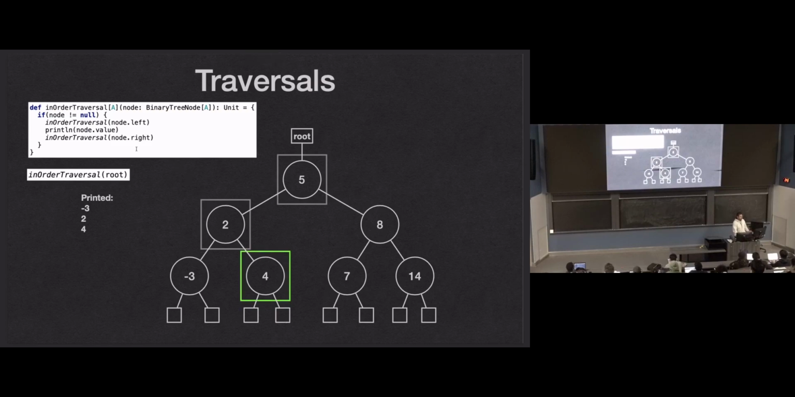This stack frame is done. It returns. This stack frame was waiting for its right node. It's done. It returns. And we go all the way back to the root node, which was waiting for its left node to return. Its left node returned. It's going to print its value and then make a recursive call on its right child, which is going to be that node containing 8.